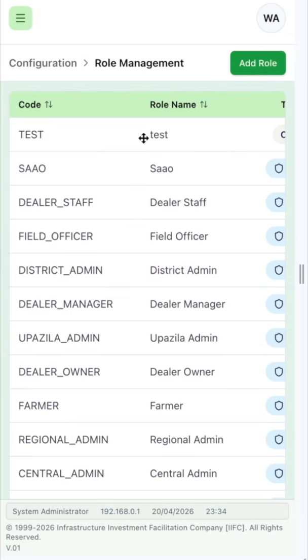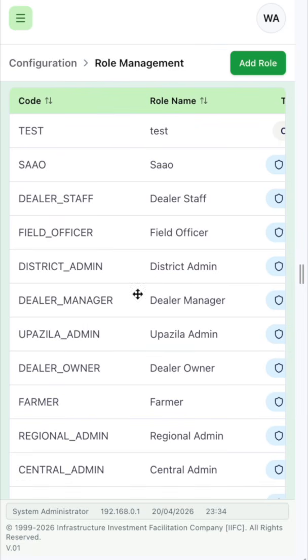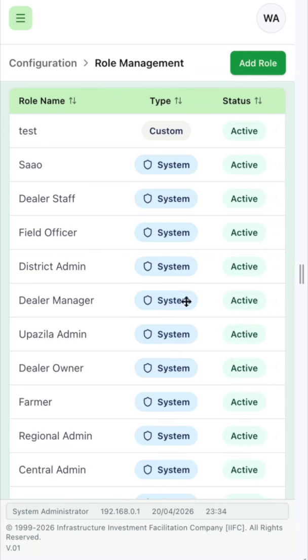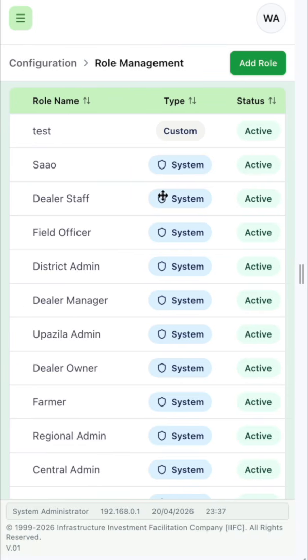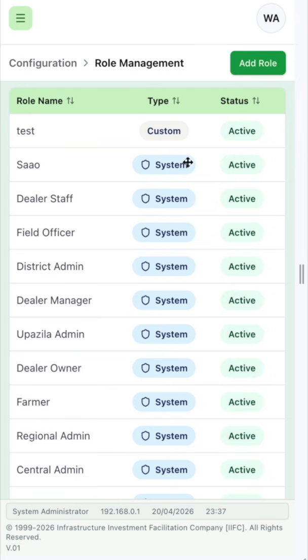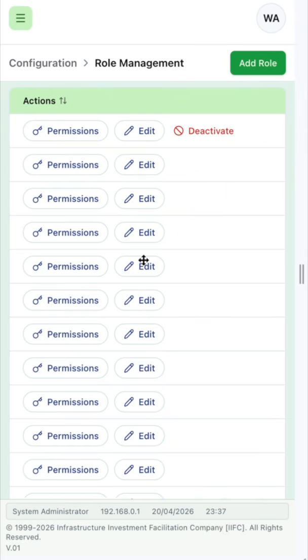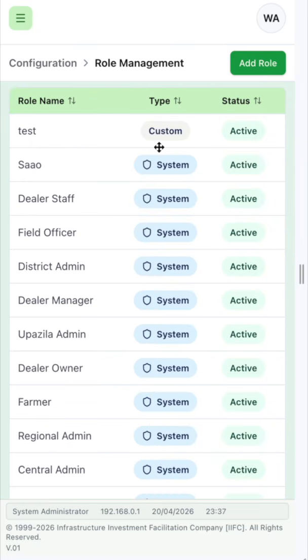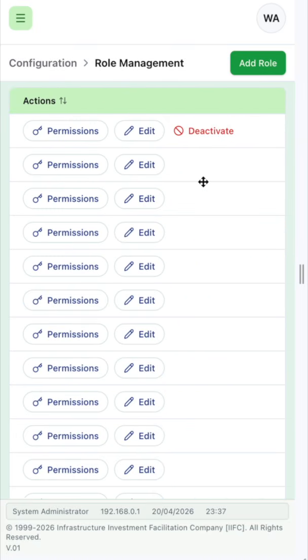This is the role management section of an admin panel where all the roles are displayed. In this system, there are two types of roles, that is system roles and custom roles. The intended logic is very simple. If a role is marked as a system role, it should be protected and cannot be deactivated by an admin. But if a role is a custom role, then it can be freely deactivated by an admin.